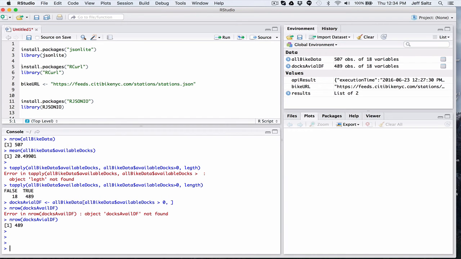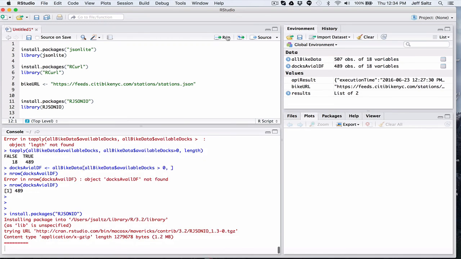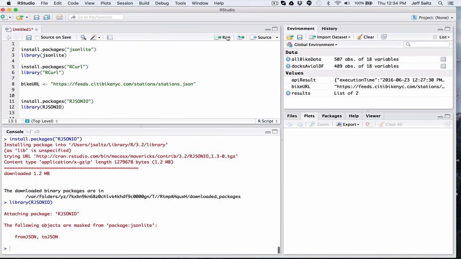So now let's use our other package, just in case that one is the one that you're using. We'll go through and do something else. One of the first things you can notice is that the from JSON and to JSON were masked or hidden from JSON Lite, because that same function we're going to be able to use now in our JSON IO.